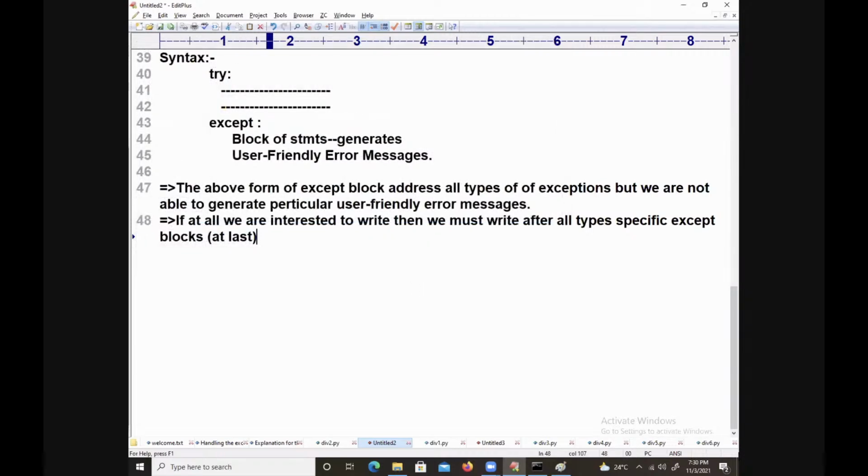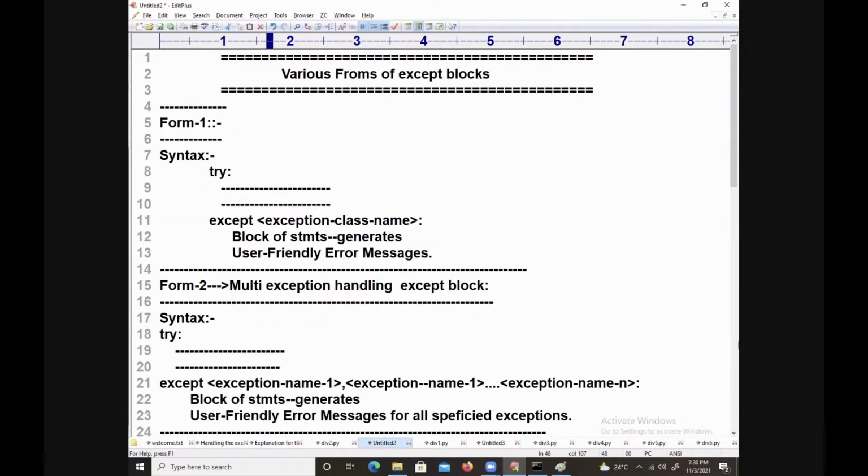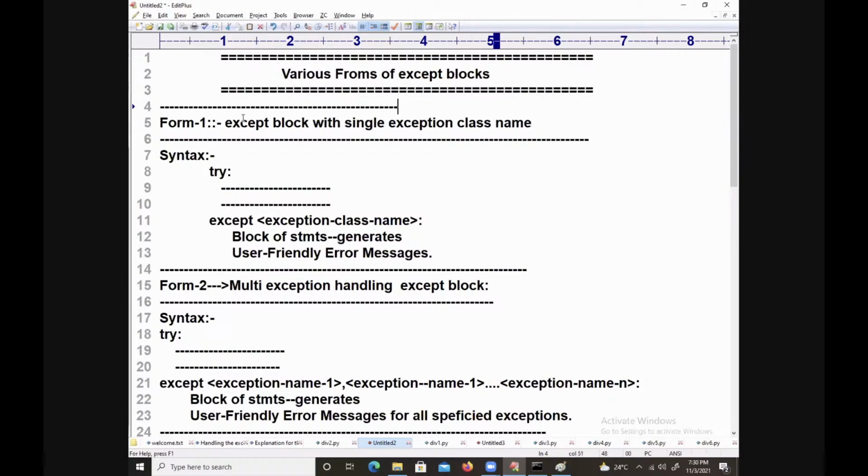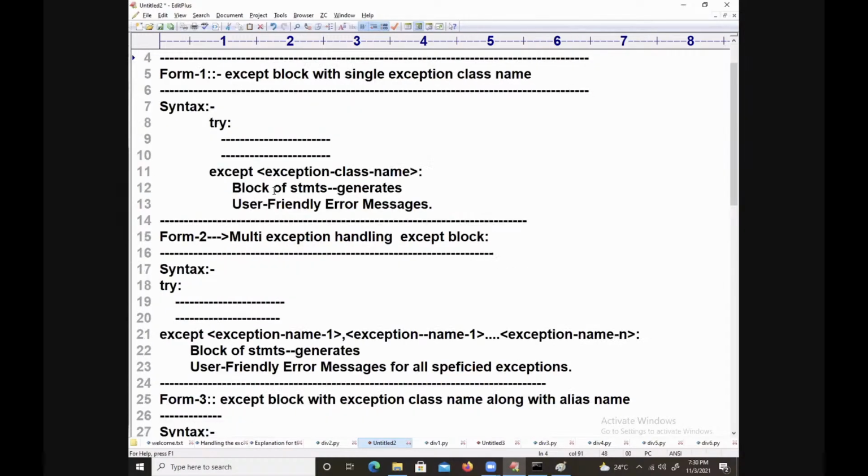Yes, sir. How many except blocks, my dear students? See how easy it is. Form 1: except block with a single exception class name. I wrote it here, with a single exception class name.